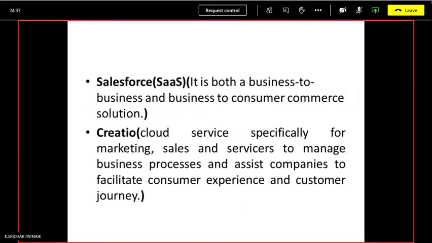Then a few more examples. Among the examples that we have already discussed, Salesforce is one of the important cloud providers as far as software as a service is concerned, like customer relation management, similarly metal.com. Plenty of such software they build, and they offer those software to their clients online. So it is both a business to business and business to consumer commerce solution. Software as a service. Customer relation management, metal.com, plenty of examples are there.